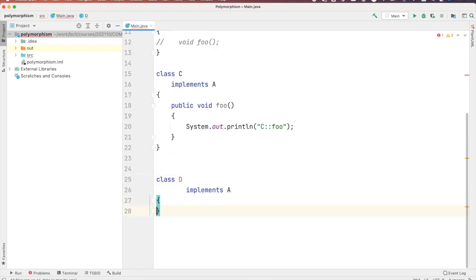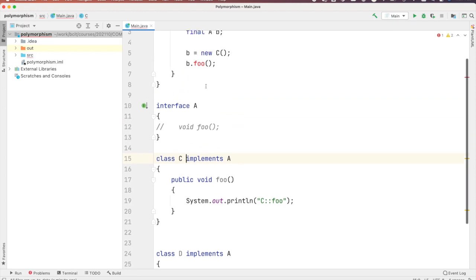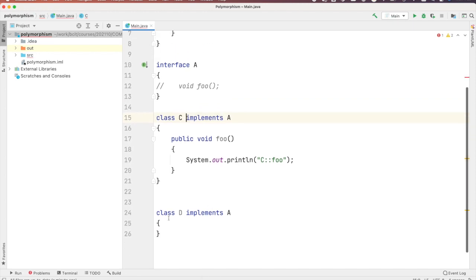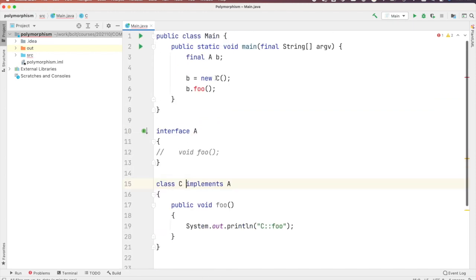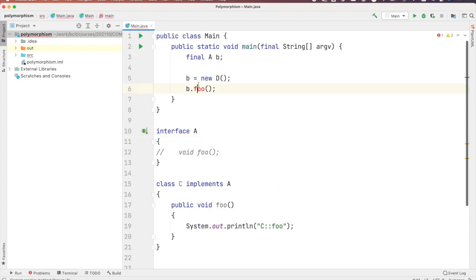So D implements A. It's no longer obligated, just to save some space, it's no longer obligated to have a foo method, right? D doesn't have to have a foo method. It's all good. We can assign this a new D. It's fine. But D doesn't have a foo method, so we can't call the foo method. So it's not happy.